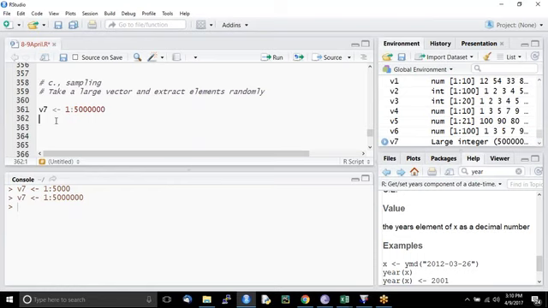I need 10 numbers out of it randomly. I need to pick 10 numbers randomly. So that's when I'll be using the sample statement. I'll call this v7_sample, for instance.